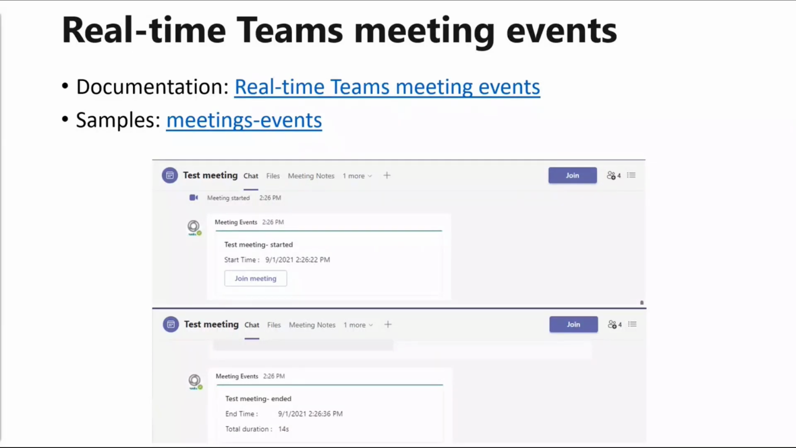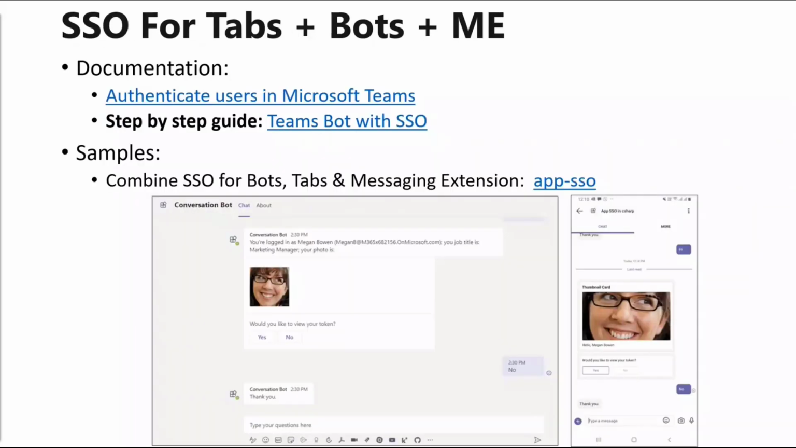And last but not least, it's about single sign-on. As you know, single sign-on for AD minimizes the number of times users need to enter their sign-in credentials by silently refreshing the authentication token. What we did now is create a combined sample which does authentication for bots, tabs, and messaging extensions, and we have a demo available for that. I'll also show you the step-by-steps we are building for scenarios where multiple configurations need to be done, so that after completing these steps, you'll have your app running.